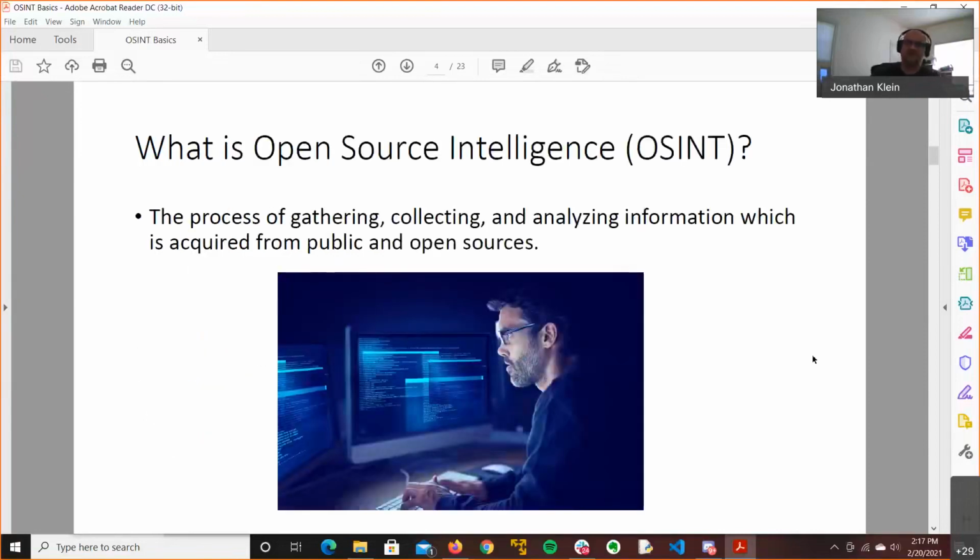And what is open source intelligence? It's the process of gathering, collecting, and analyzing information from public and open resources. So when it comes to gathering it, there are many different ways you can go about it.